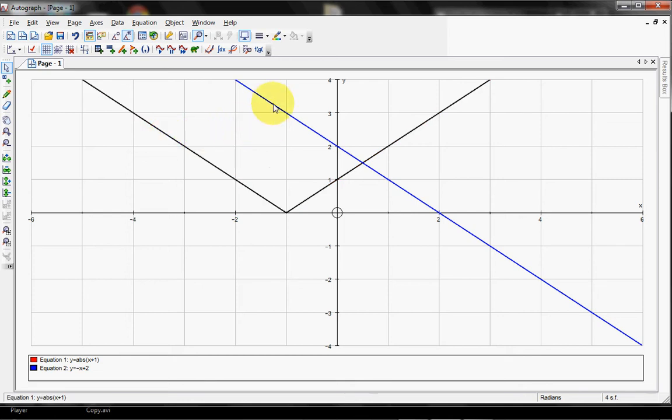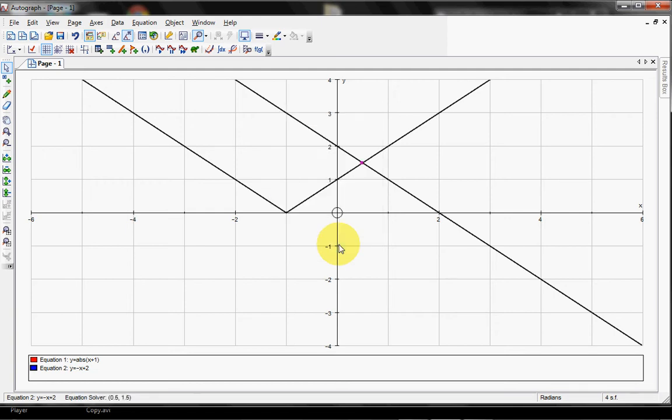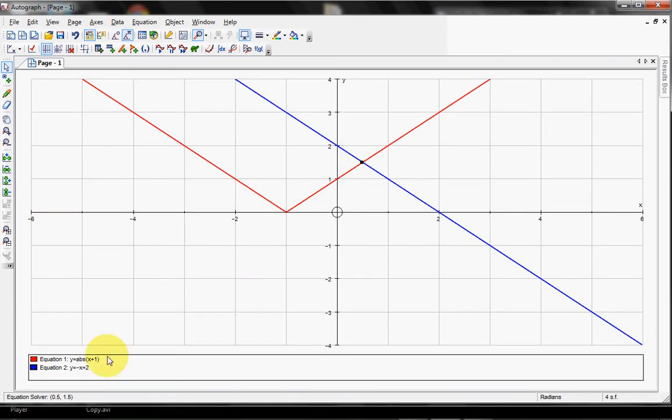Okay, there's a second graph, and if I want to find the intersection, for example, click one, it goes black when it's selected, click the other, right click, and select solve f of x equals g of x. Now when you right click an object or a set of objects, a context sensitive menu will appear with the potentially useful options. So if I select f of x equals g of x, a point has appeared. Okay, and in the bottom left it has the solution.